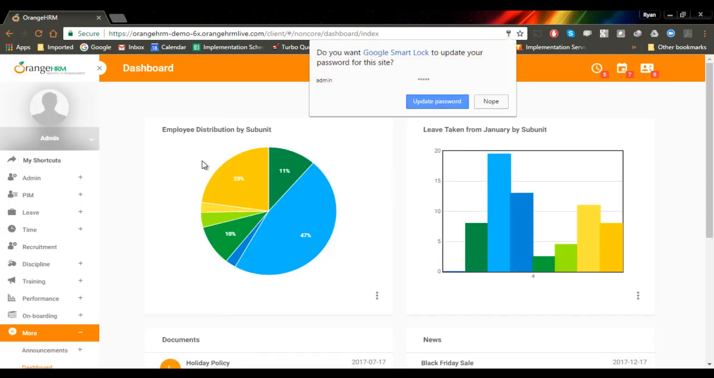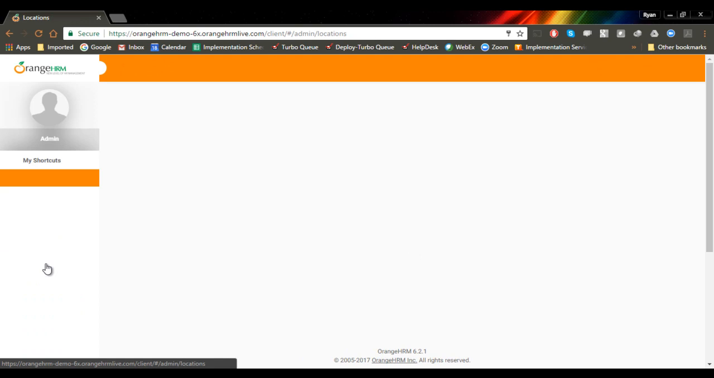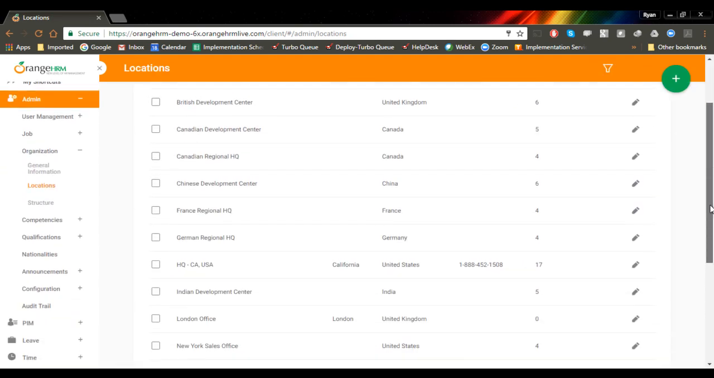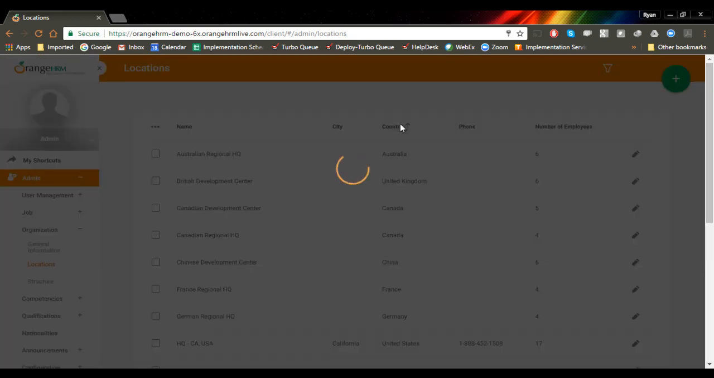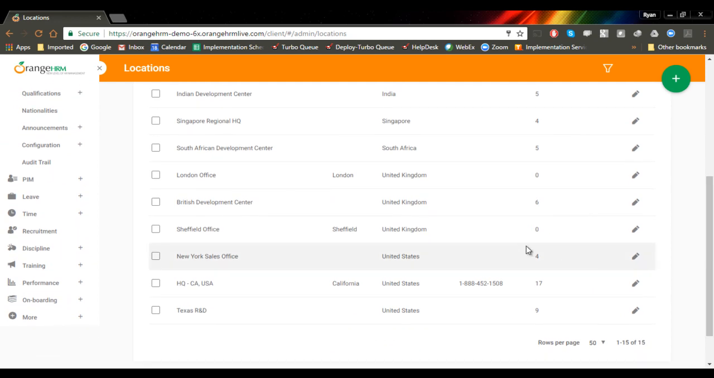We can check the locations via the admin organization, locations menu item here. We have all the locations here, so we added 2 new locations for the UK. I'm just going to sort by country here, makes it easier. Okay, so we have London and Sheffield. The upload seems to have worked just fine, successfully completed, and we can now go ahead and add employees to these 2 new locations.